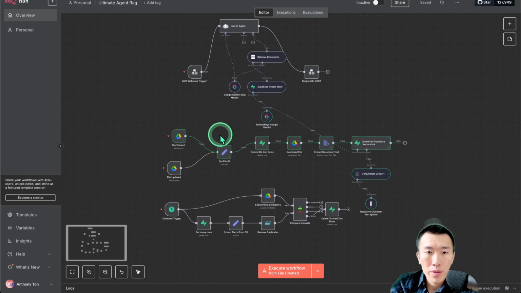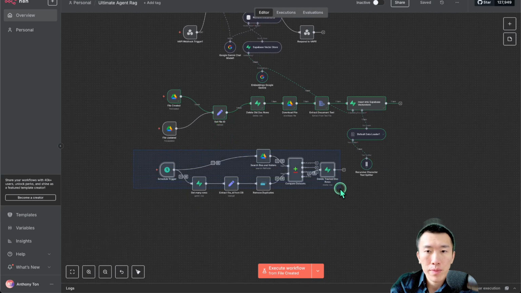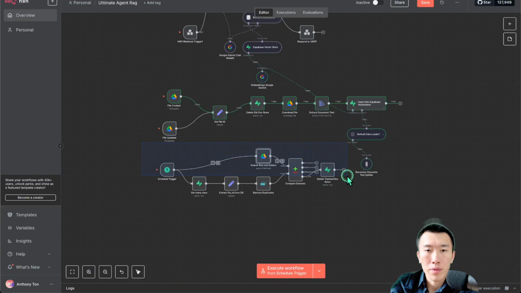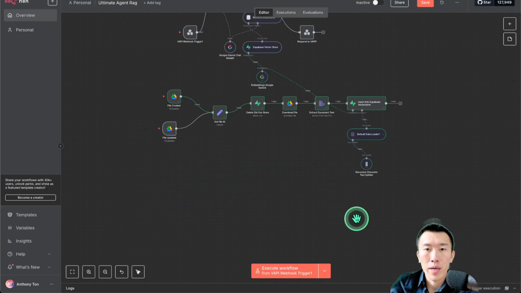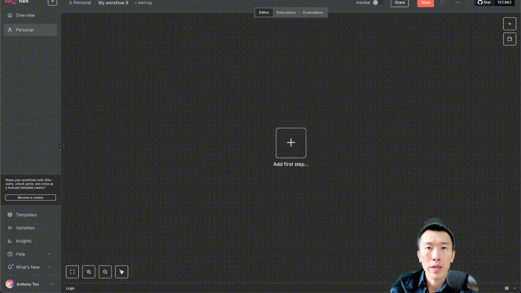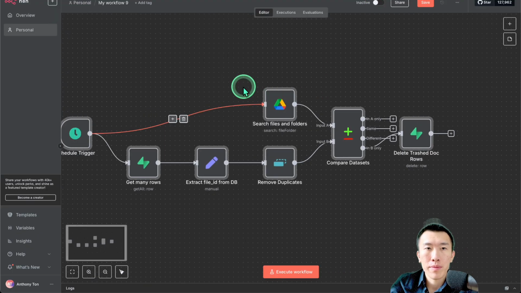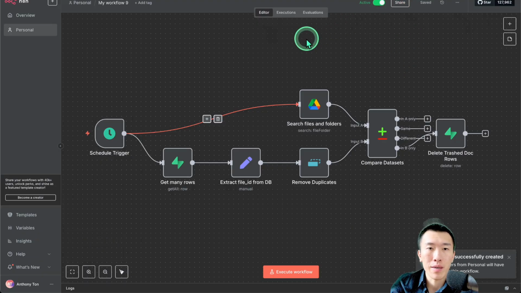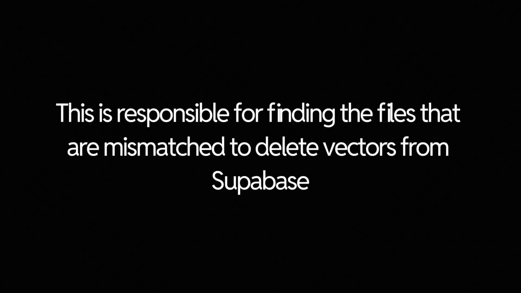So what I'm going to do first is I'm going to take this, then I'm going to cut it out. Well, I need to include that Google Drive node. So I'm going to hit Control X to cut it out. And I'm going to open a new workflow and paste it in. Perfect. And now I can just hit save and hit activate. Perfect. So now this is set up. Remember, this is going to be responsible for automatically triggering and finding the files that are basically mismatched in order to delete the vectors in the Supabase database.